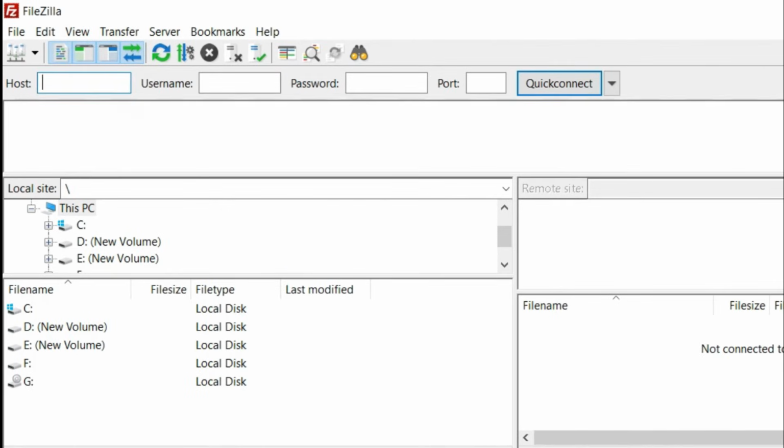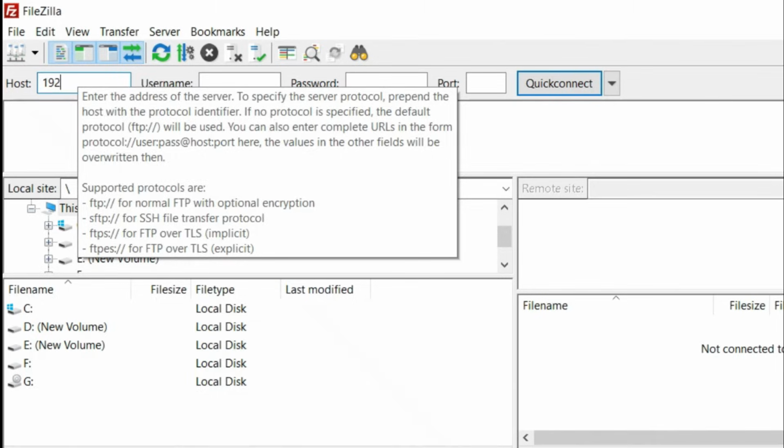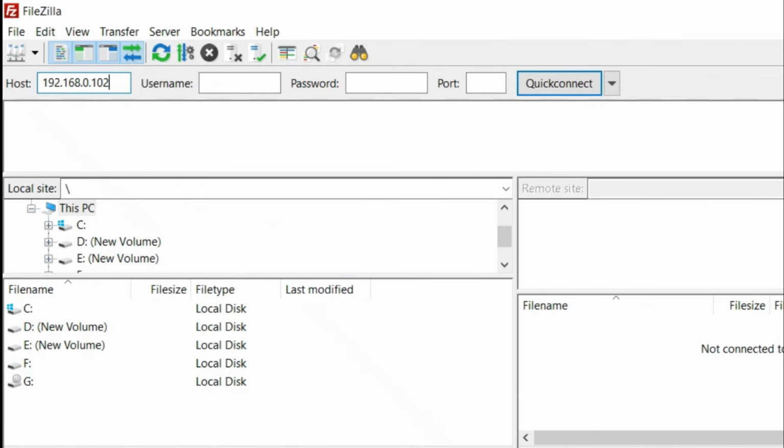In the host field, type the IP address. In the user field, type anonymous. Keep the password field blank. And enter 21 in the port field. Once you have filled all the information, click Quick Connect.